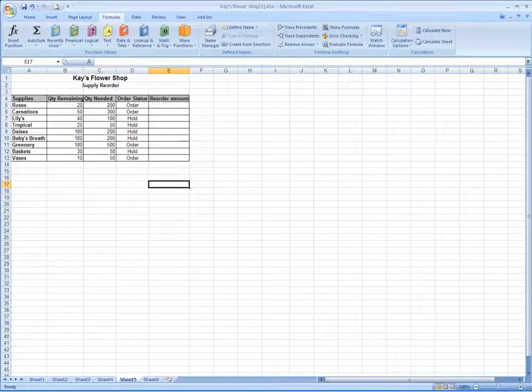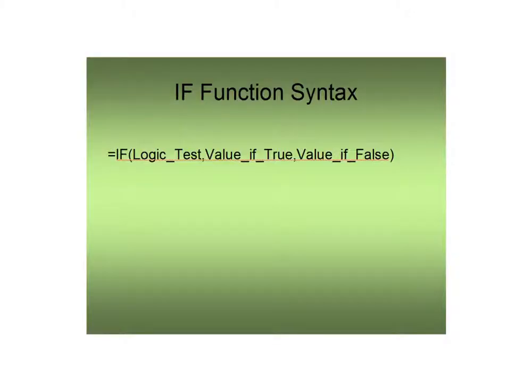To do this, we need to use what's called an if statement. An if statement is an if function. Here's the syntax for an if function. This is a little different than the sum and average function that we were using. So let's look at what criteria falls within the open and closed parenthesis of this function. First of all, you would type equals and the word if because it's an if function. Then you'd open your parenthesis.